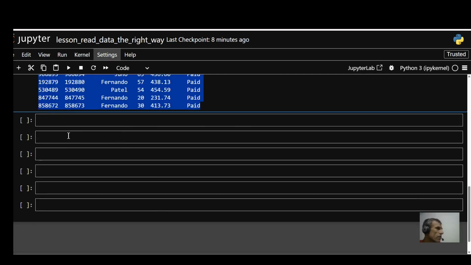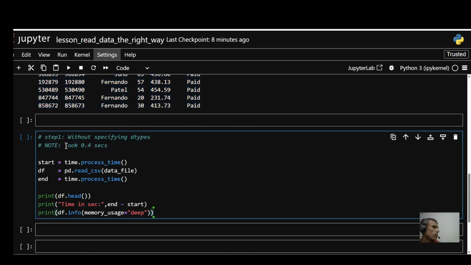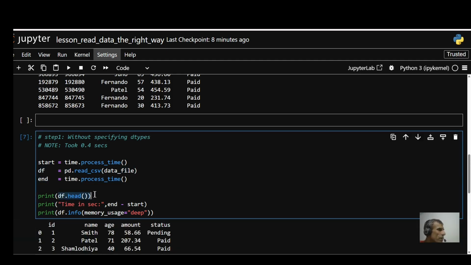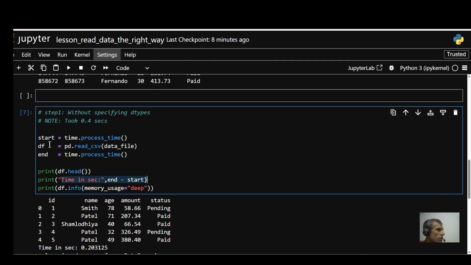So same file now, I'm going to try to read. This time I'm not specifying any data types. I'm initializing my process right here. It has a start time, it has an end time, and right here I'm reading my CSV file. I read my CSV file, then I note my end time, and then I print a few records. I also check how much time it took, so I just do end minus start. End is the time the process ended, and start is the time your process started.